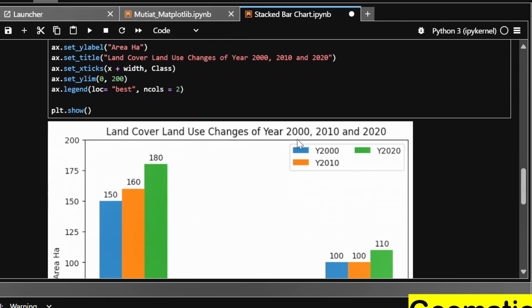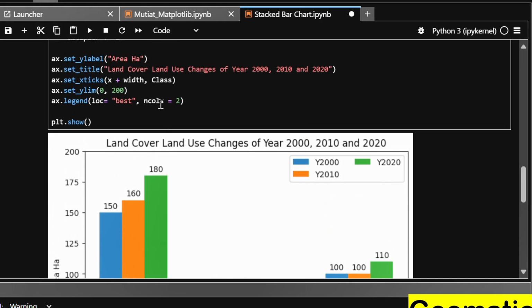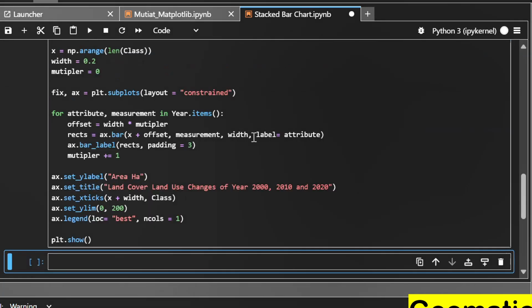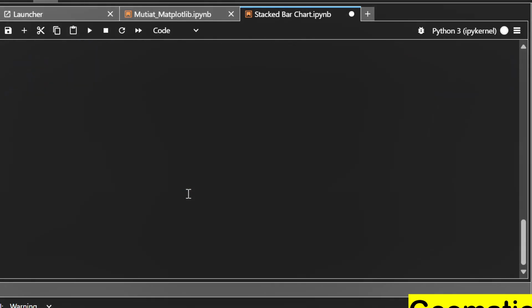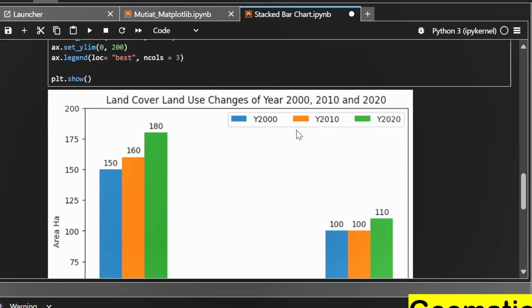We have this here. What's this n? That is number of columns, which is 2. If I want to make number of columns 1, then if I run it again, it is going to be 1. You see it here? If I want it to be 3, I will change it to 3 and run the same thing. You see it here, so that it will show you the color. This is for year 2000, year 2010, year 2020. Is that okay?